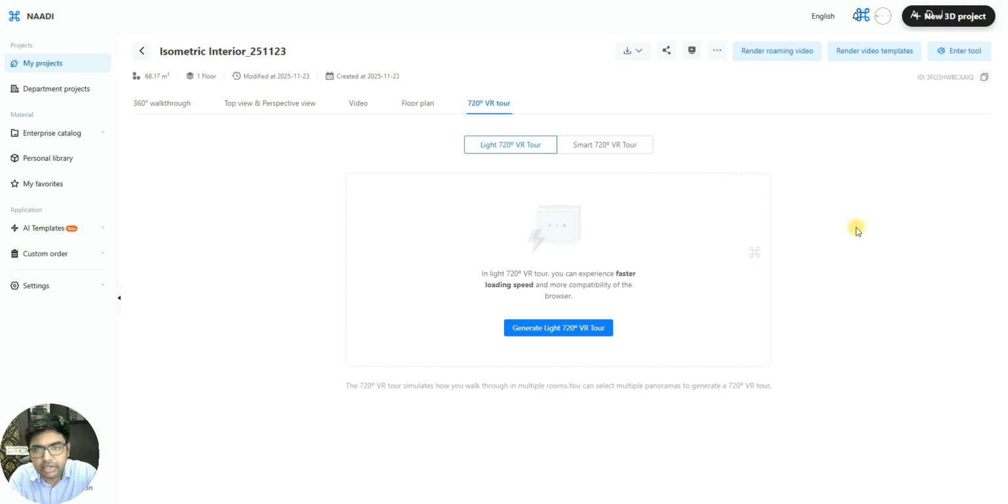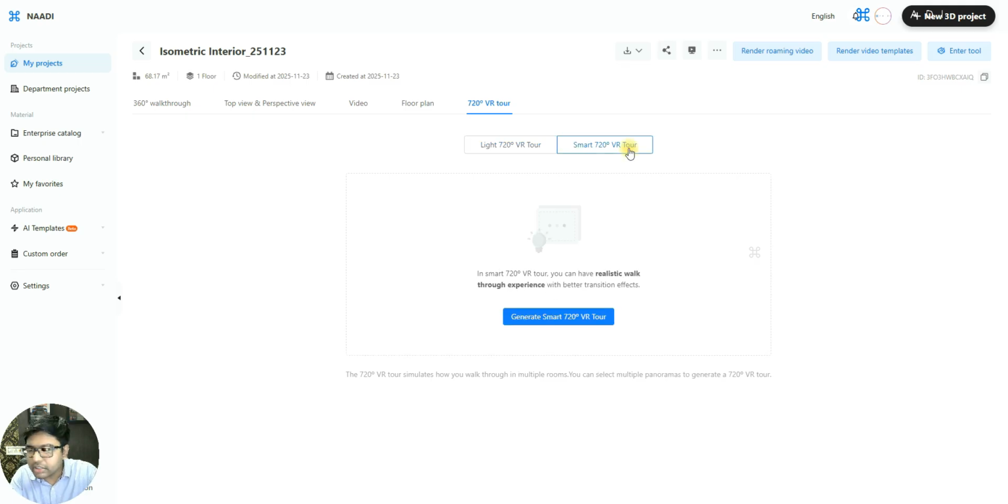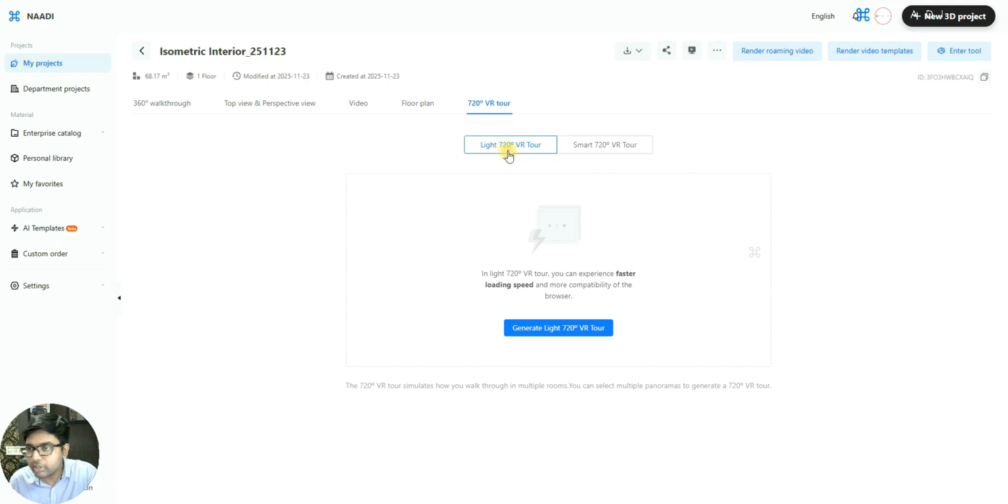The difference between light and smart 720 VR is the loading time. In addition to that, with smart 720 VR, your camera transition from one viewport to another will be much more realistic compared to light 720 VR. Another difference is that if your project has a G plus N floor, then light 720 VR is your only option. Smart 720 VR can be taken only for projects which have a ground floor. In this demo, we'll be talking about light 720 VR.